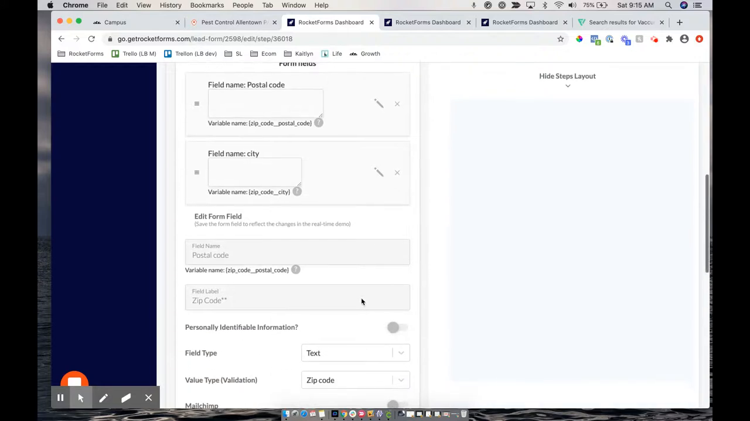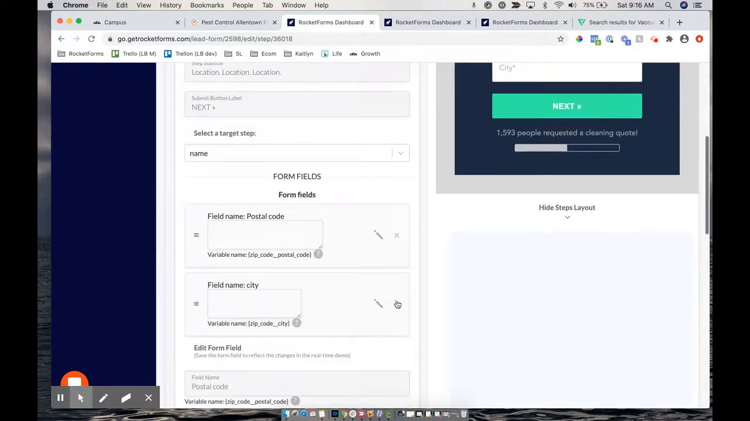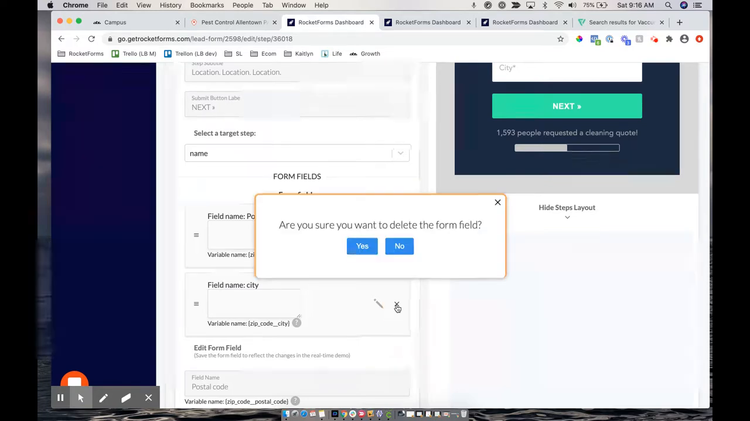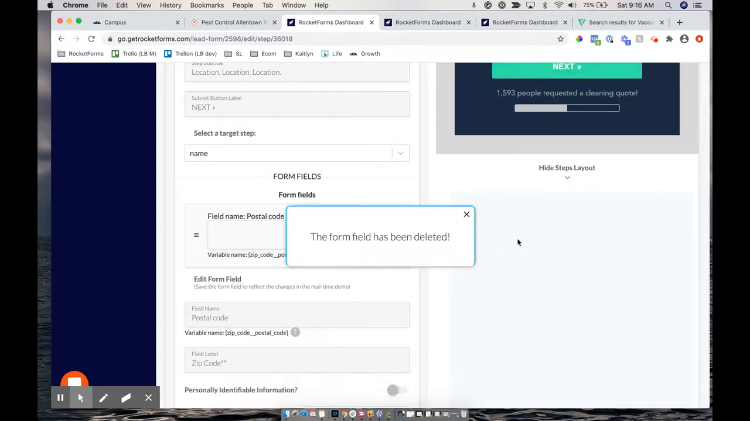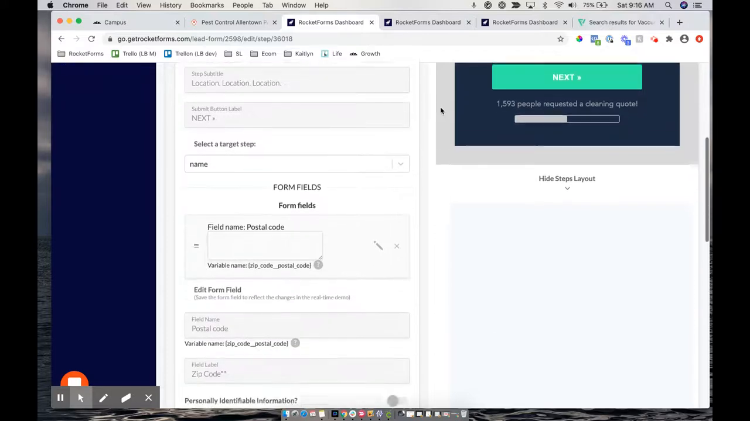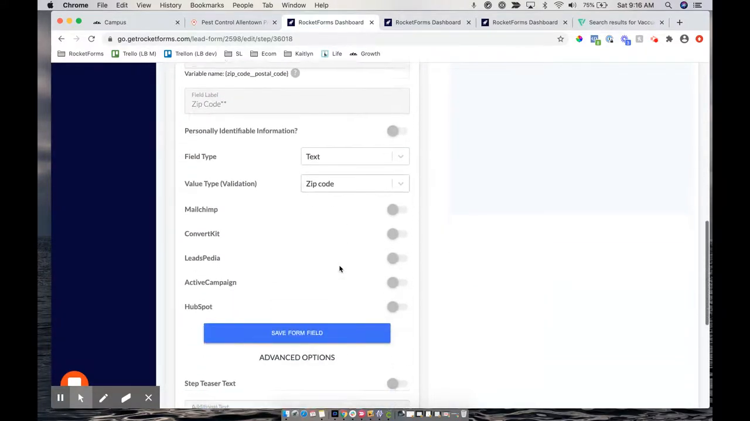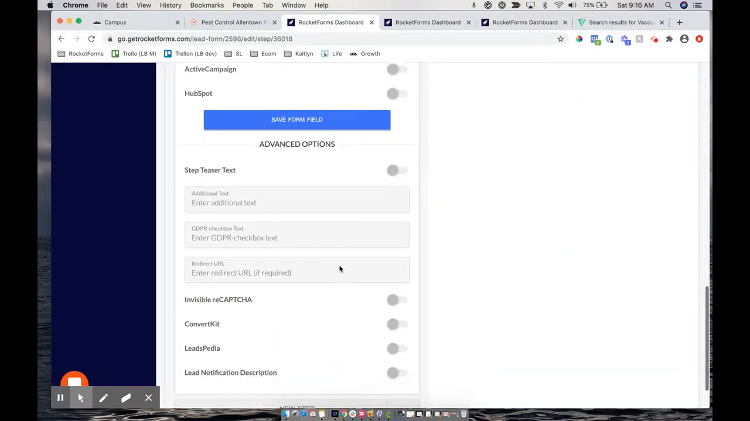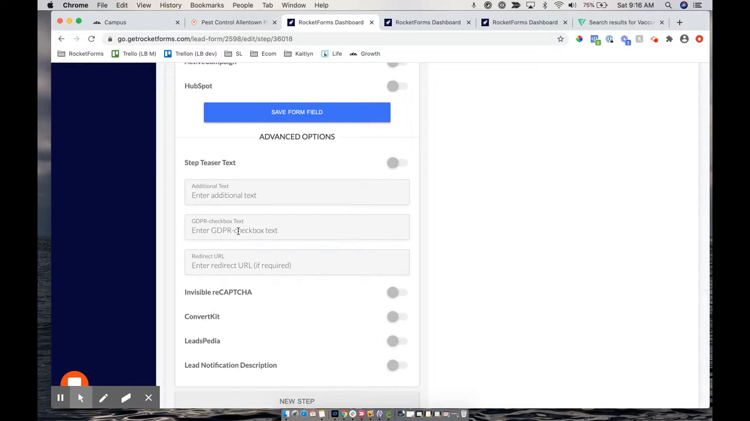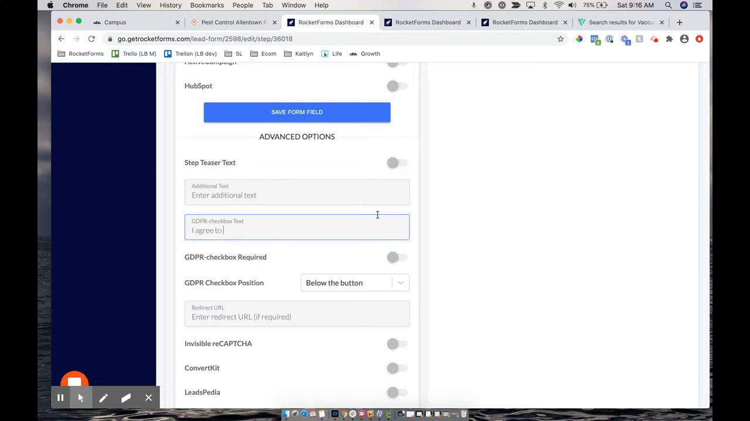Now, if I want to delete a step, or if I want to delete a field, I would just simply come in here and hit the delete button. So I'm going to delete city. And now that field is gone. And then just a couple more things to point out. You can add in a checkbox. So to do that, I would say like, I agree to receive marketing material.